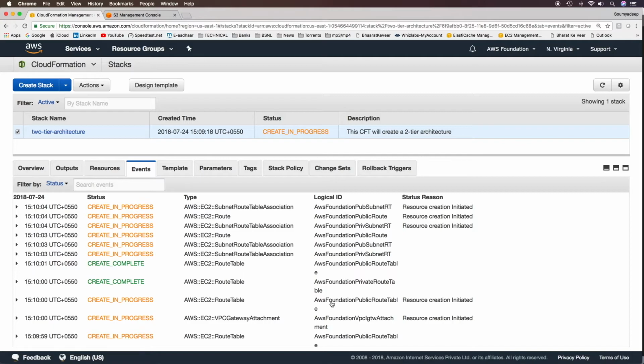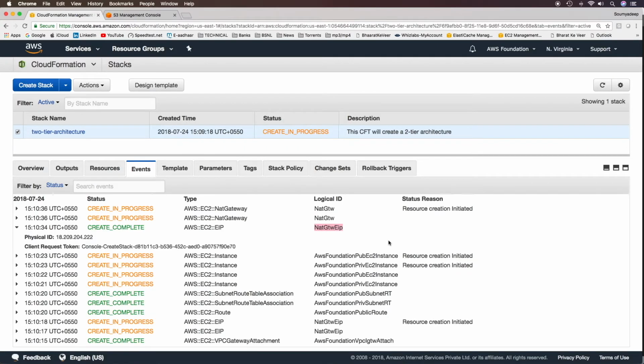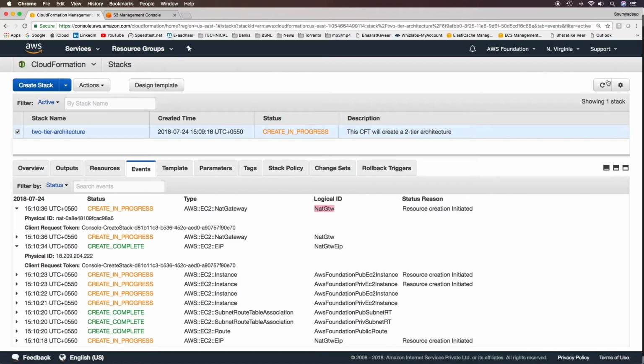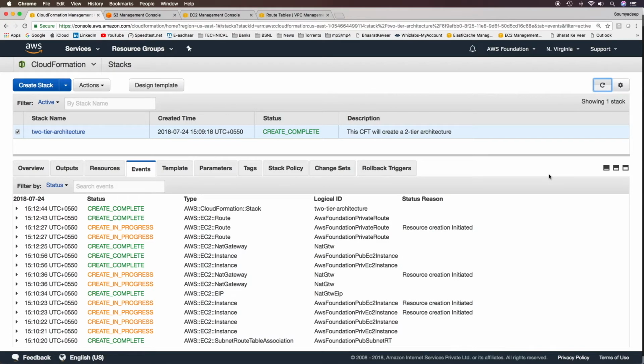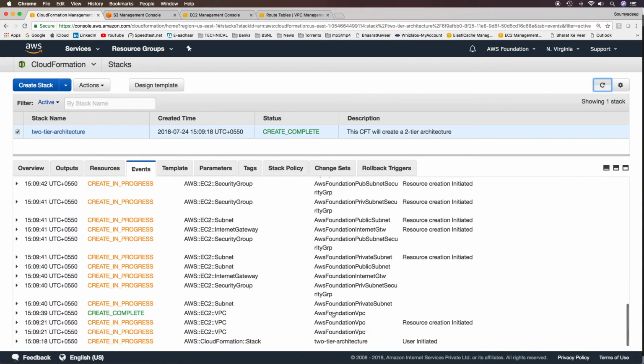This is the logical ID. This is nothing but the logical resource ID which we provided in the CFT. Elastic IP for NAT gateway has been created. Now it is creating the NAT gateway itself. Now if you see, the stack creation is complete. Let us go through the sequence of events.